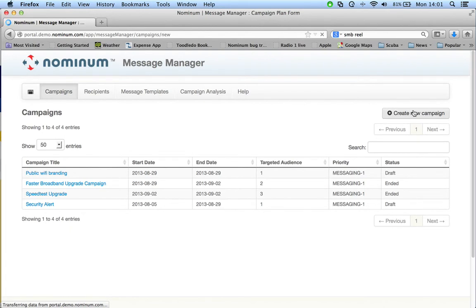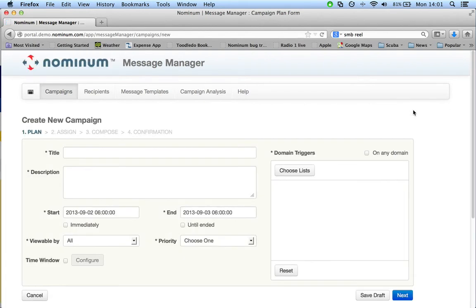Clicking on the button takes me to a new page which allows me to define what this campaign is. So the first thing I have to do is give it a title. I have to give it a description, and this is all used for the analytics package. I then have to set when this campaign is going to start and when this campaign is going to end. As you can see here, we already have it running out until the 3rd of September, which is actually tomorrow.